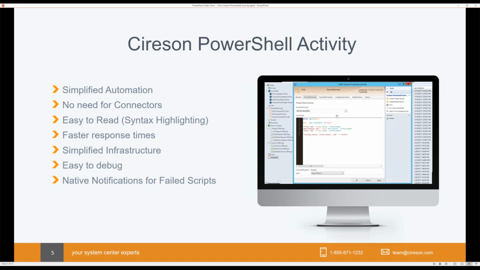There's a few limitations just because of the way the Service Manager console works. We'll discuss just a couple of those today, but for the most part, if you can do it in PowerShell, you can do it here. It's just running your PowerShell script.